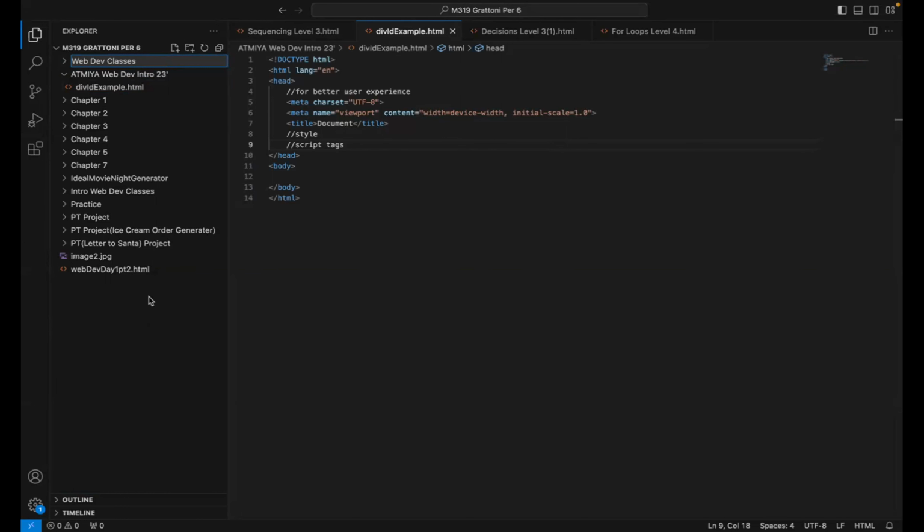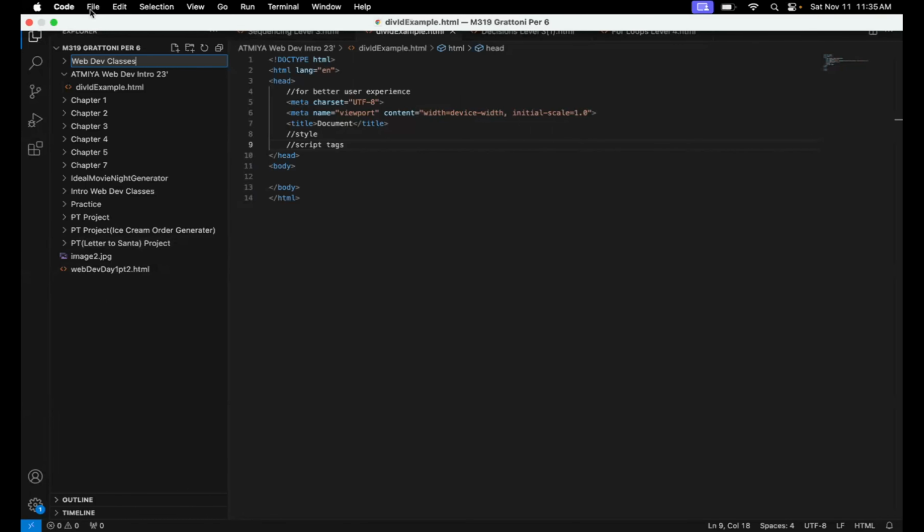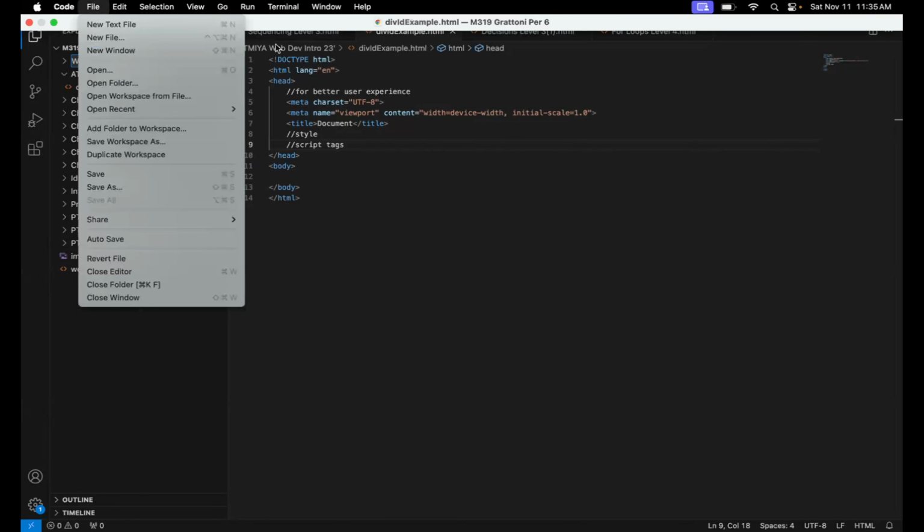So to create a folder, it's the same thing as to create a new file. You can either right click in this space right here and then click new folder instead of new file, or you can go to the file option on the top, and then when you click that, you can click new folder. It should pop up, but it's not popping up for me because I'm typing in one right now. So yeah.